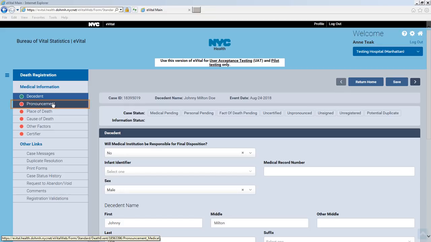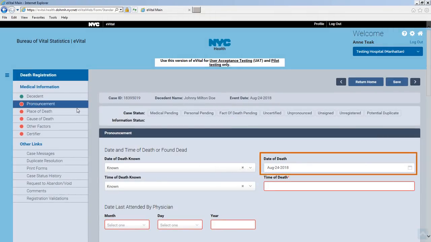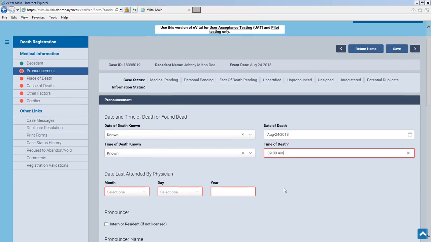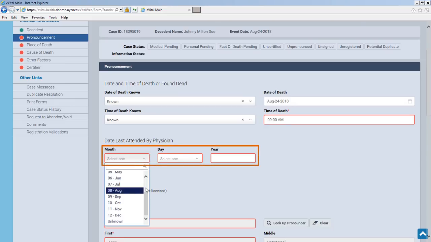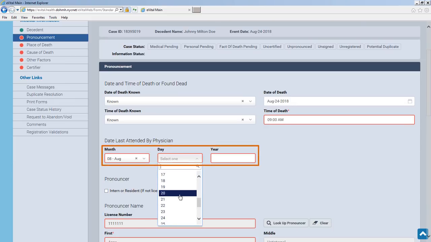Click the Pronouncement tab. The date of death field has already been completed, having been extracted from the Start New Death Case screen. Click the Time of Death field and indicate the hour and minute of death. Use the calendar control to indicate the date last attended by a physician.